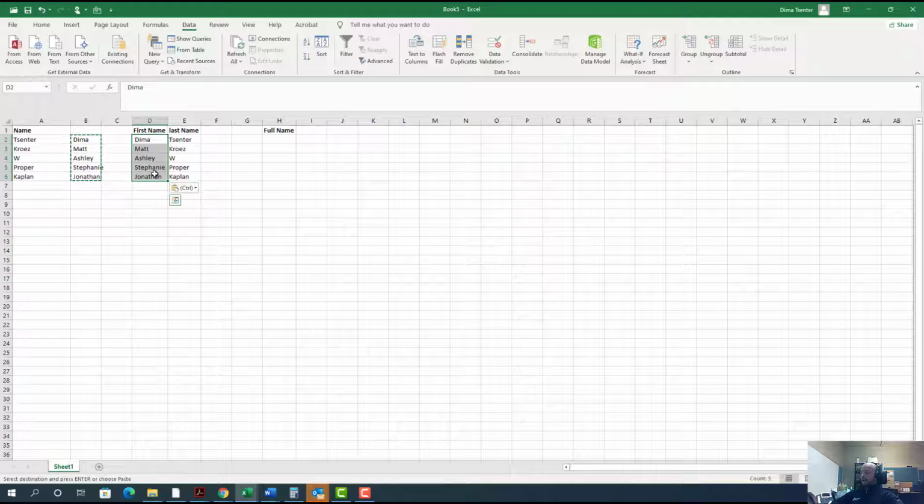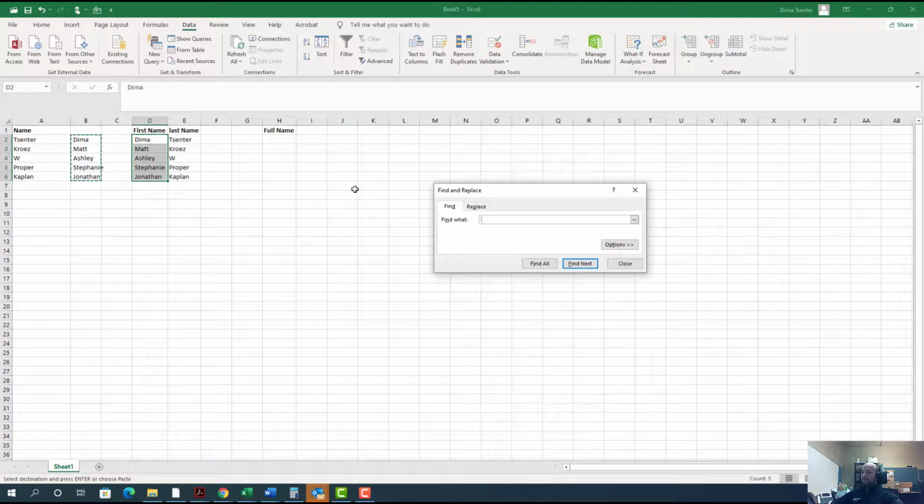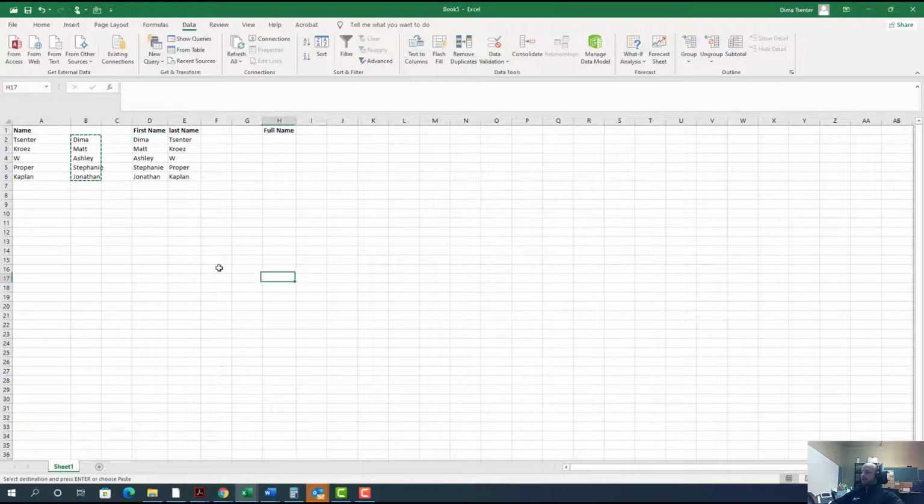I can highlight all of my data, do Control F, which will bring up the Find and Replace screen. I can go Replace, Find What. I want to find spaces, and I want to replace with absolutely nothing. So when I click Replace All, 5 replacements, you see now that it removed the space from the beginning of all of my first names. So what I did is I took last name comma first name, and I split that very easily into one column called first name and one column called last name.